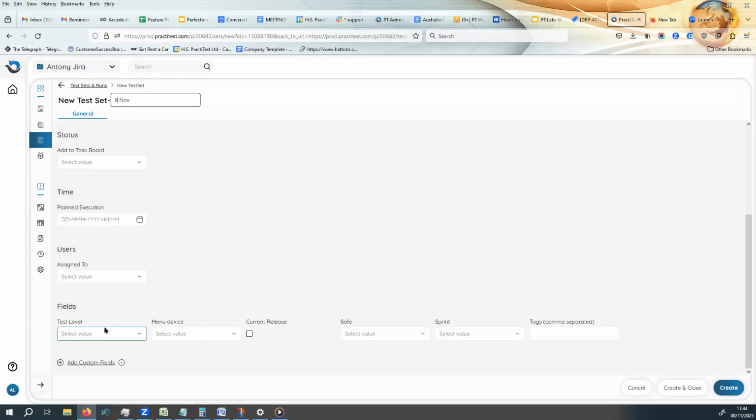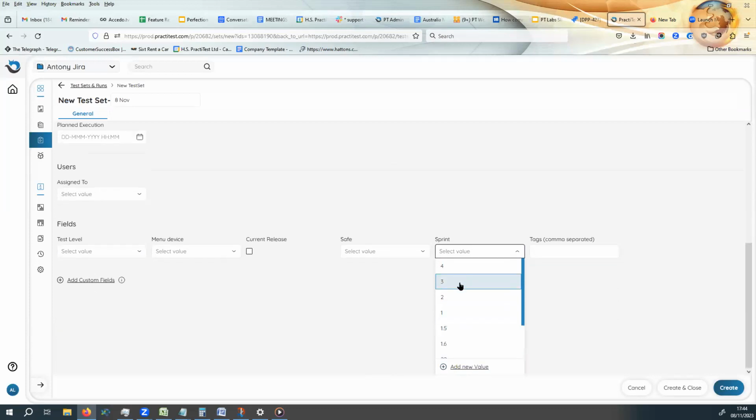So in the test sets and runs module, unlike the test library module, where you're going to do things like areas of the software or components or workflows, in the test sets and runs module, you're going to do things which are permutated, things like test level. Is this a functional or a sanity test set or a regression test set? If you want to do permutation of different devices that you're going to test on, you can have a field for that. You create these fields yourself and have exactly the fields you want. You can do your different sprints, put your sprints in here as well.